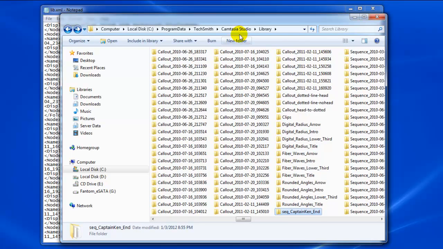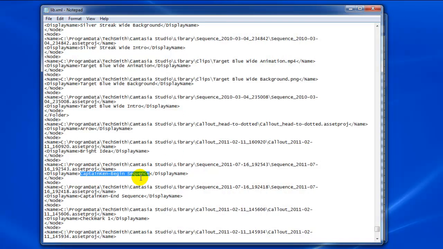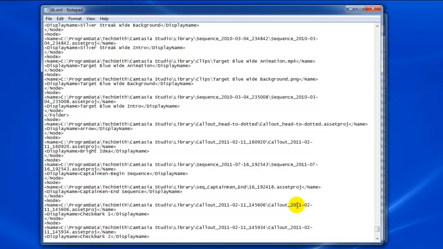And then let's go to the XML file and do the same thing here. We're just going to replace anywhere where it has this sequence and this long number, and replace that with our new name, and get rid of that. There we go. And then we can even go over here and change the name as it appears in the library. So we're going to change this to SEQ, basically the same thing.